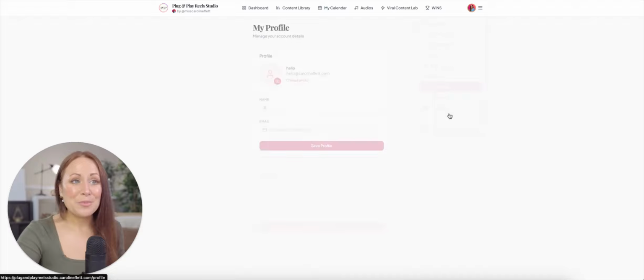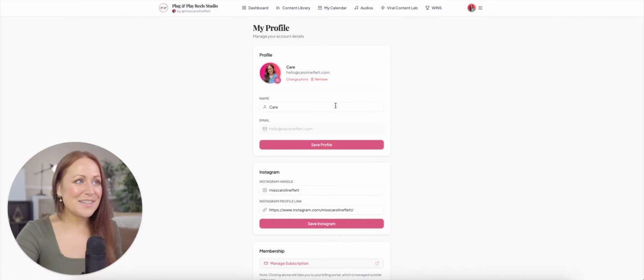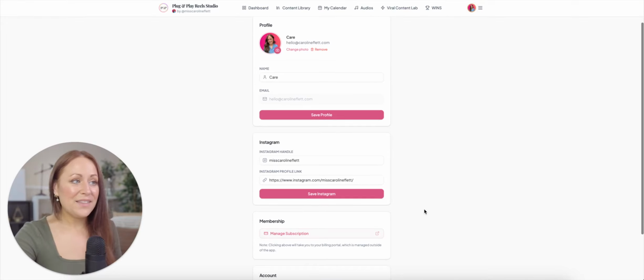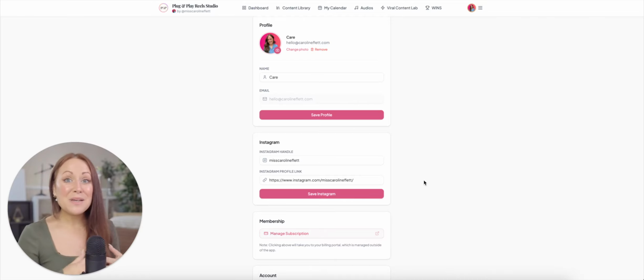Over here, we have my profile. Last but not least, this is where you can upload your profile photo so people can actually see your face and you have a nice little photo up here. You can add your name or change it. And then this is also where you can add your Instagram handle and Instagram profile link. And this makes it easier for people to find you on the app and even follow you.